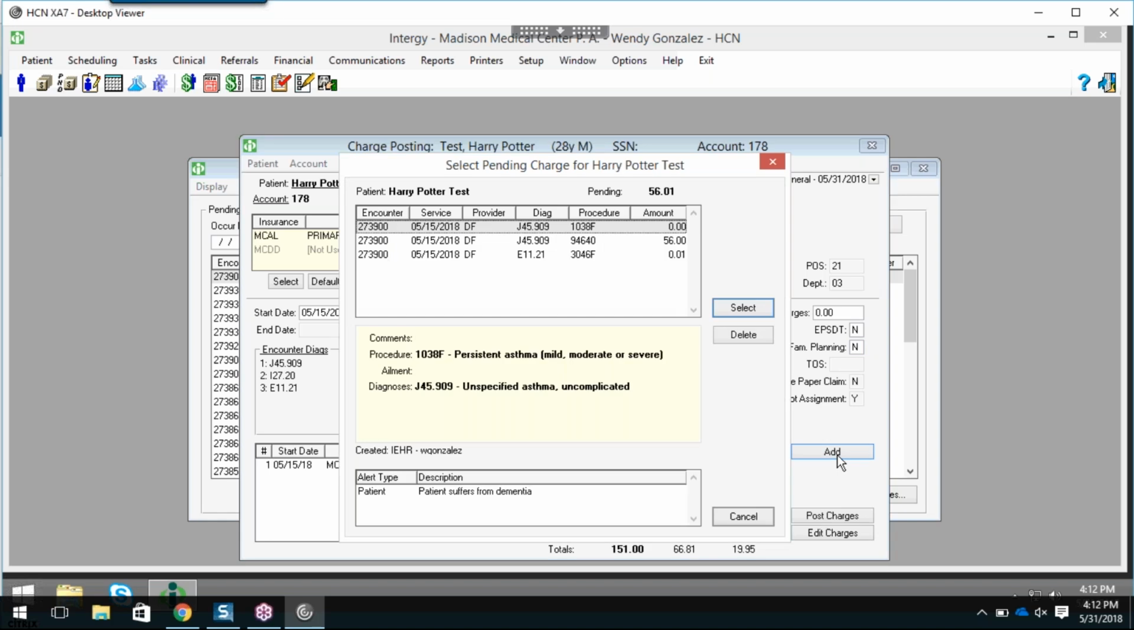Once you click on add, if you see it hidden back here in this window, as you can see, the charge that I just added is now dropped to the bottom of this window. My patient has additional charges to post. Therefore, I now need to select the next one.